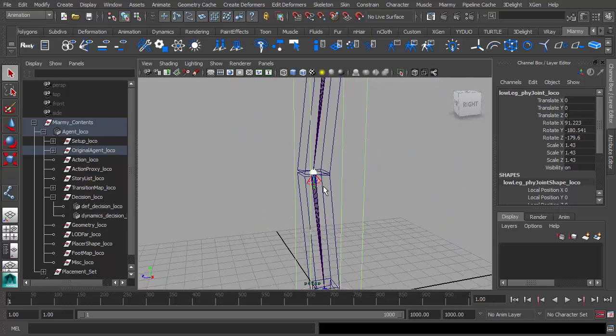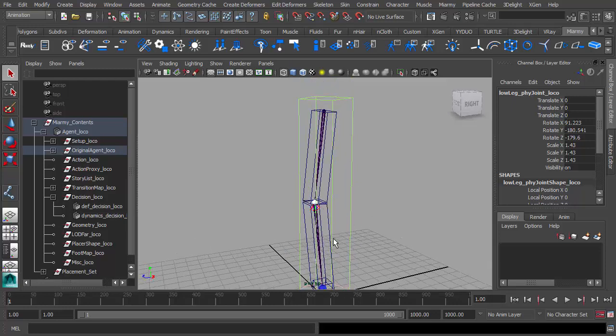So this is our introduction for the dynamic joint, the basic thing of the dynamic simulation.